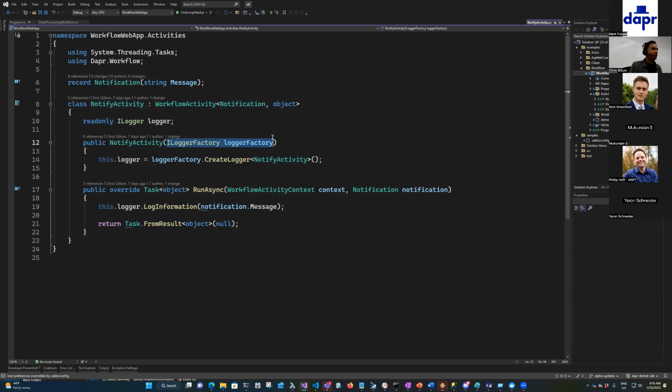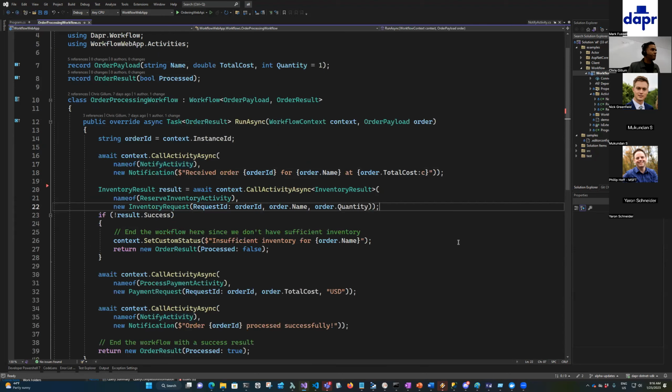Activities can also participate in dependency injection. So if I need access to the logger for ASP.NET, I can get that in the class constructor here. If I want to bind to the Dapr client, maybe I want to do some service invocation or publish to PubSub, I can also bind to the Dapr client and sort of use that inside of my business logic here as well. So anyways, back to the workflow.